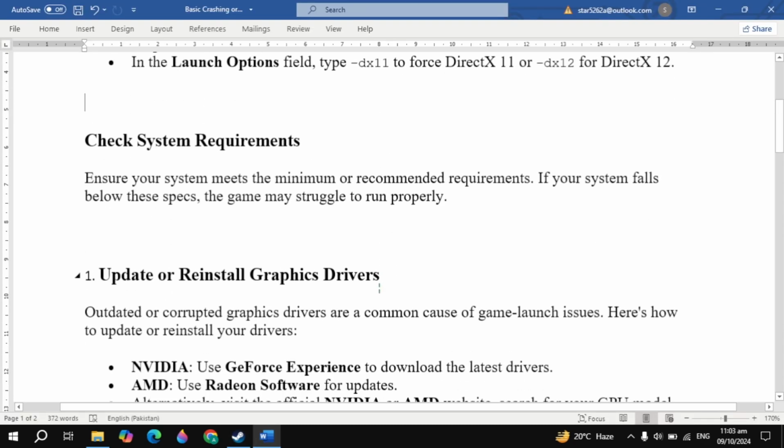So the next solution is check system requirements. Ensure your system meets the minimum or recommended requirements. If your system falls below these specs, the game may struggle to run properly.